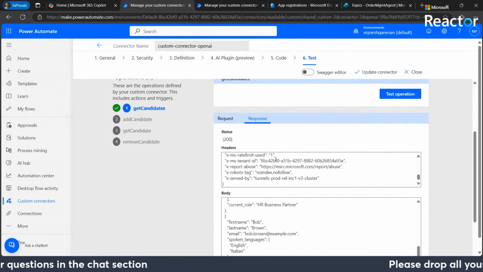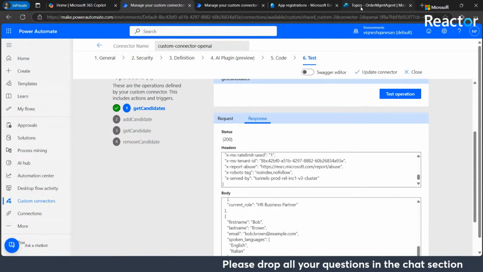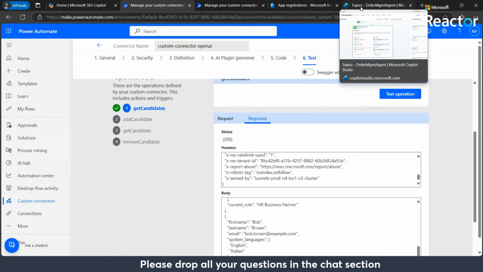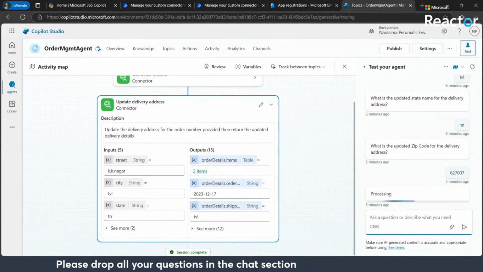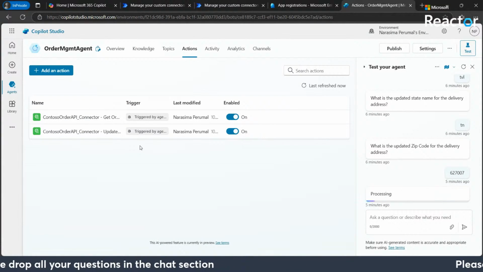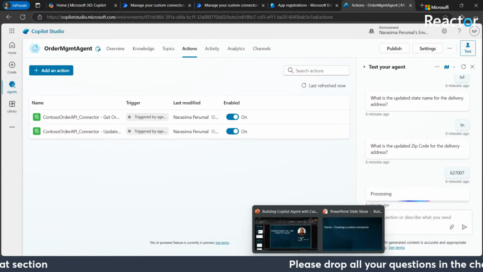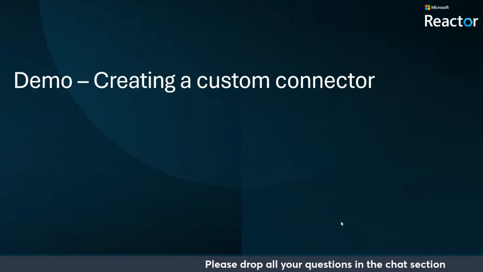So if you want to consume this connector from your Copilot agent, since it is already published, you need to go to your Copilot agent. From actions, you can add it. So I'm not going to do this again. So let's go to my slide.